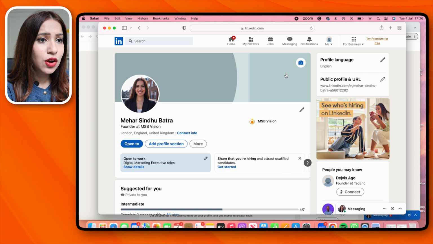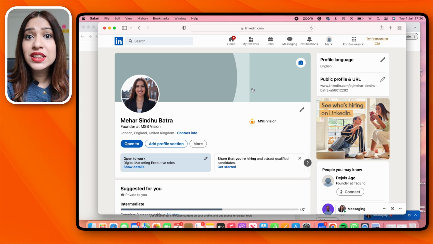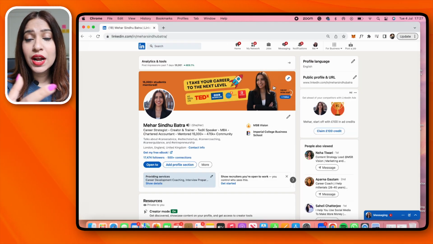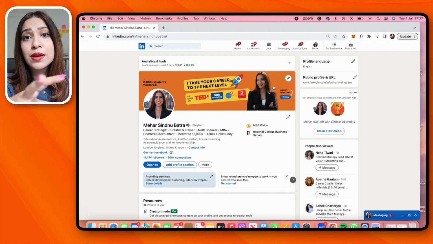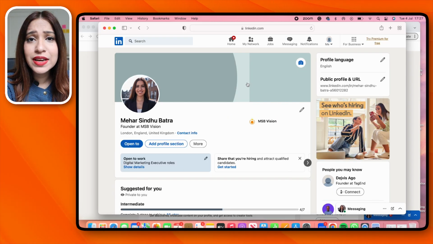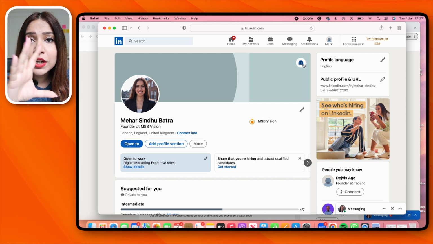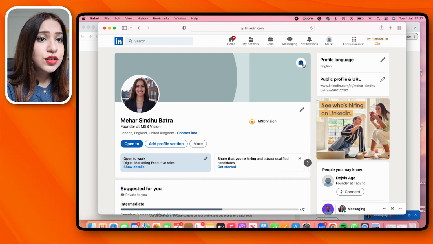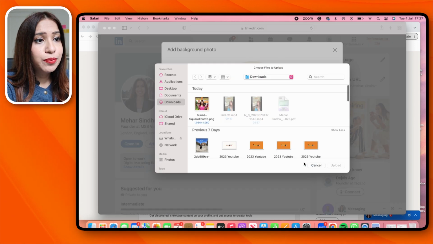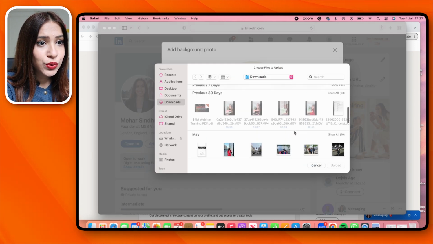If you can see right now on my profile, I have been using this space to get more clients, to show my credibility. But if you are somebody looking for a job, you can have something very, very simple. You can have a photograph with your team. You can have a photograph of the country or the city that you live in. So I'm going to go ahead and edit the profile background now and show you what it looks like.